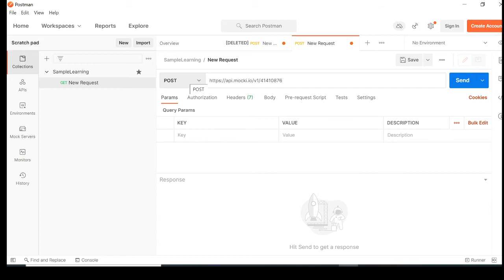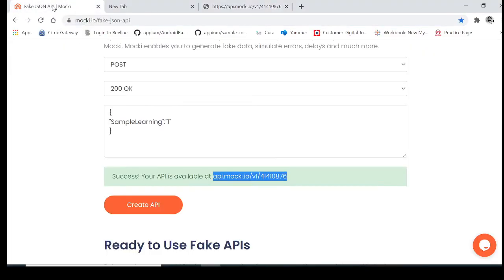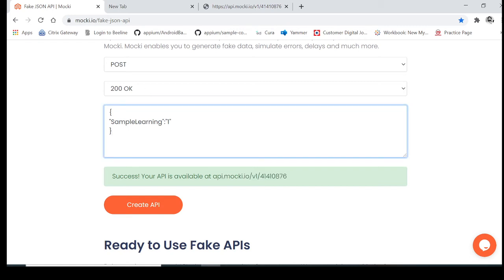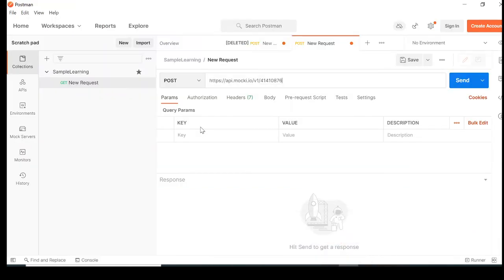Now there is no request body we want to enter, because we have not asked for any response body. So it is going to hit it. For hitting it, we're just going to say send. So what response are you trying to expect from this particular API when you hit it? You have created this API expecting a response with a status code of 200, and the expected response body is sample learning one. So when you try to hit that, you should be getting this.